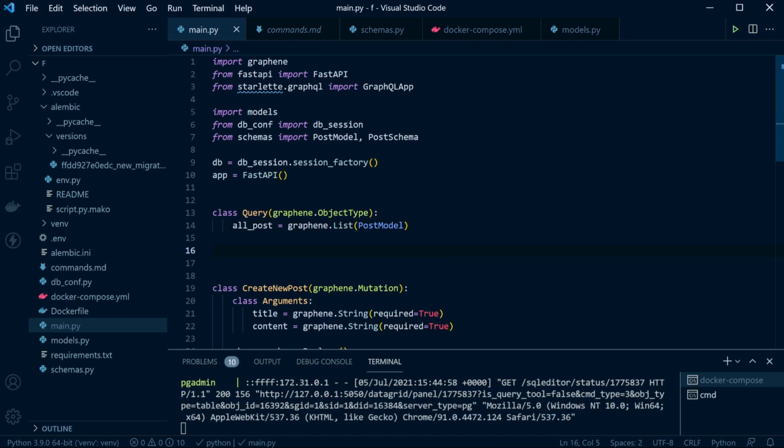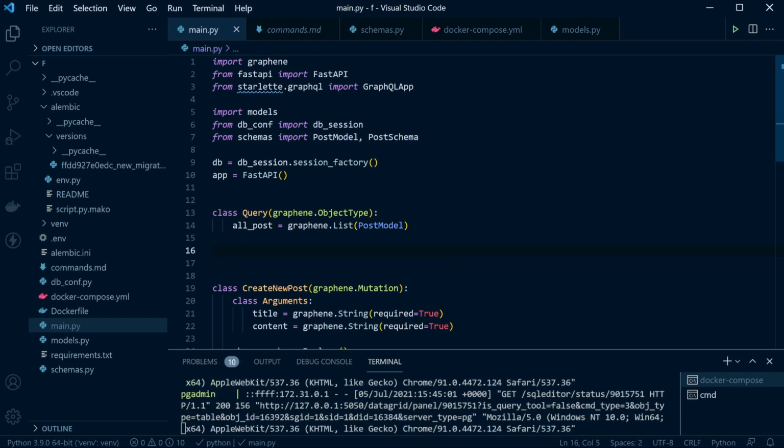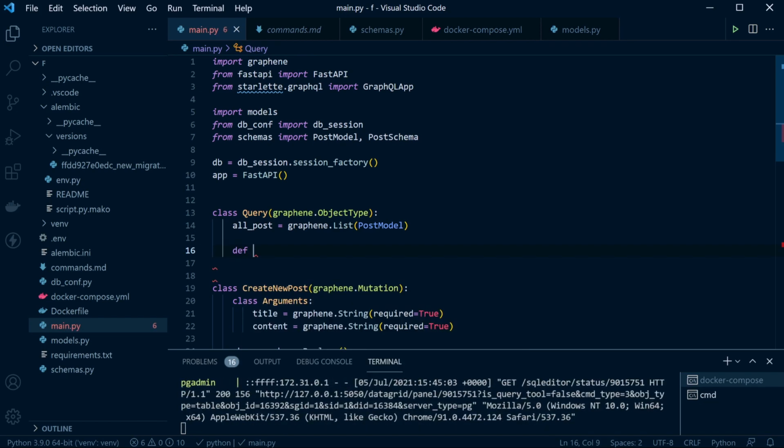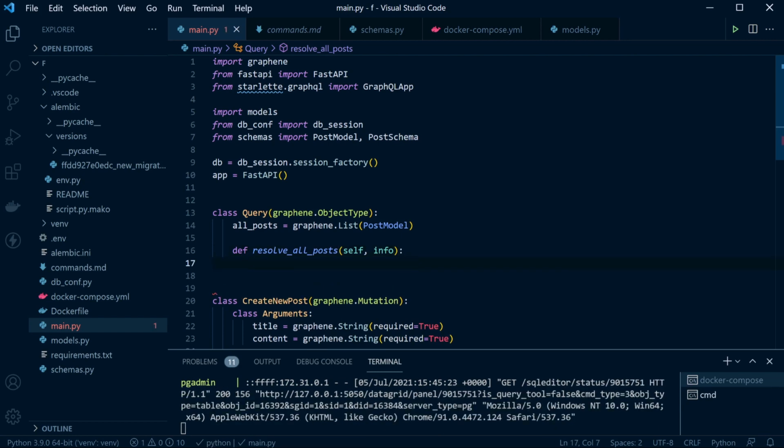Now I need to resolve this, if you like. So let's now resolve this by using the resolve keyword, all posts, or post even. That probably should be all posts. Let's take in self and info. Now this function here is basically going to run a query.